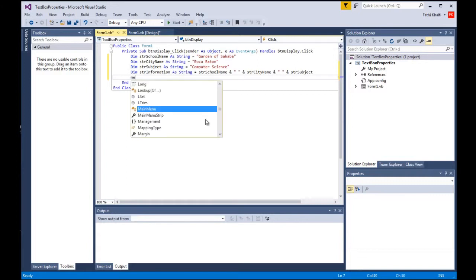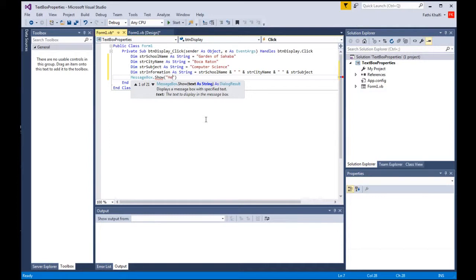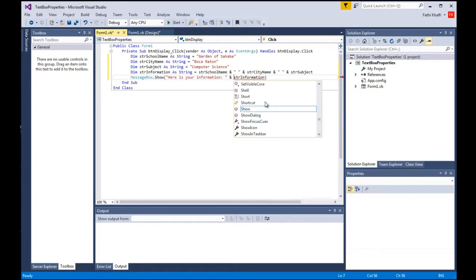So basically you say MessageBox.Show. We say "Here is your information", and create a little space here, and we say strInformation. I have to put the ending ampersand here, and let's put a caption here, and we say "User Information". Okay.